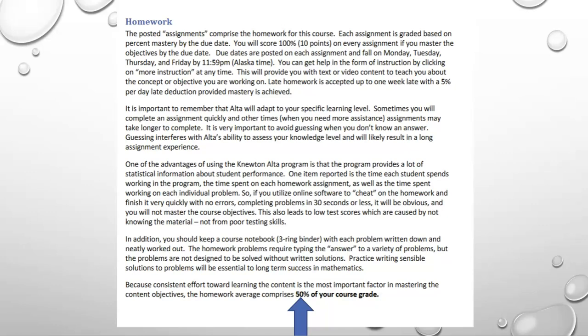Completing the homework assignments by the posted due dates comprises 50% of your course grade. It is very important to realize that the purpose of the daily assignments is to master the course objectives. Relying too heavily on assistance or using online solutions to quickly complete the assignments will not produce the mastery needed for successful completion of the tests, which comprises the other half of the course grade.